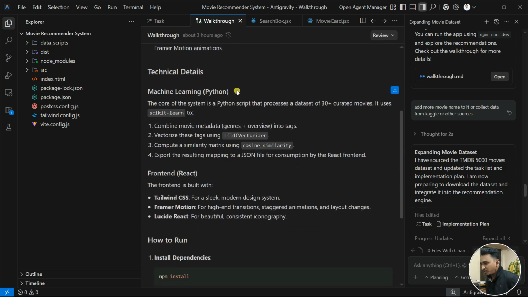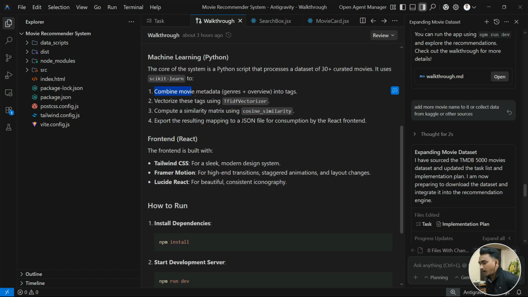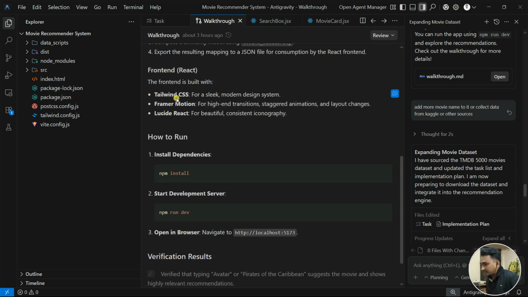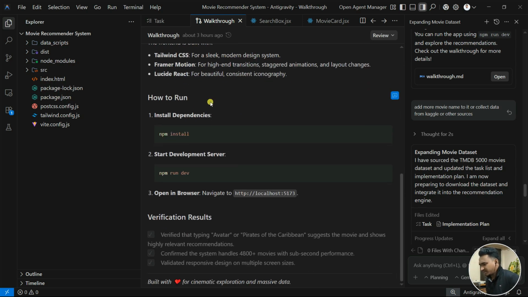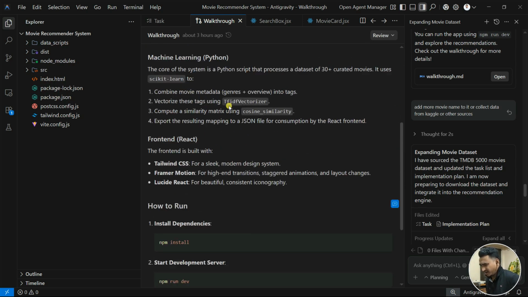Okay, so you can see machine learning used internally here. What it does is use the scikit-learn library, and it first combines the movie metadata like the genres and the overview. After that it creates a TF-IDF vectorizer, and then it checks the cosine similarity for the similarity match. After that it exports the results in a JSON file, with Tailwind CSS for the design, Framer Motion for the animations, and Lucide React for beautiful and consistent iconography. And you can see how you can run these applications, right?